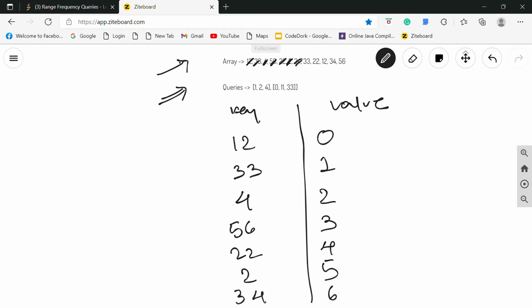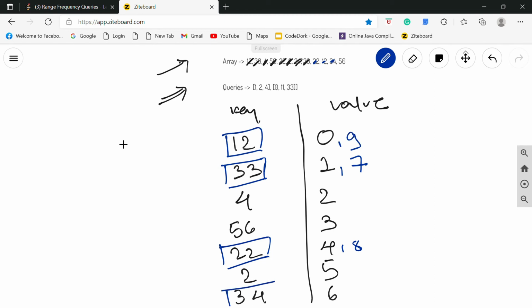index 6. Now 33. As you can see, 33 is already present, so we will add the index over here, 7. 22 is already present over here. Now 12 is already present, 34 over here, and lastly 56. In this fashion we will fill our hash map.